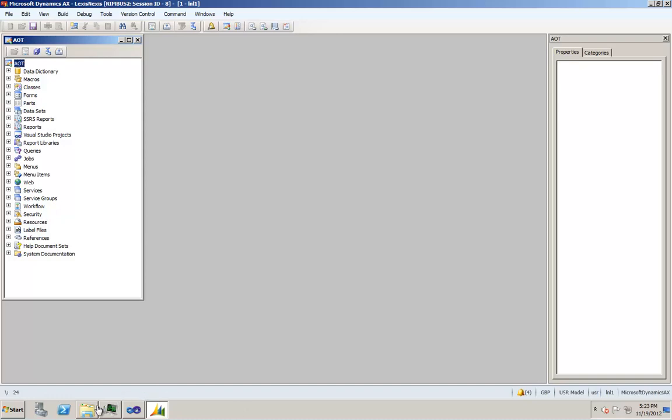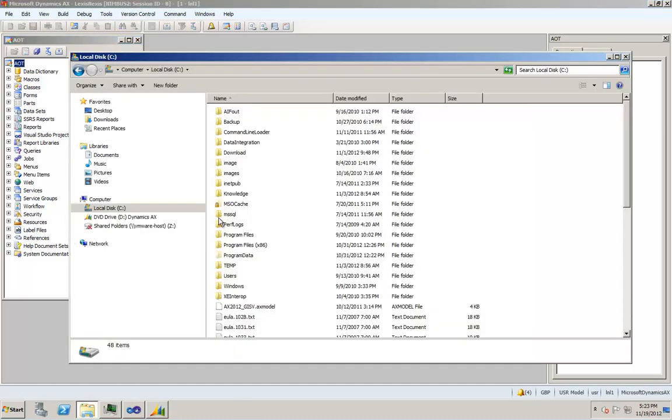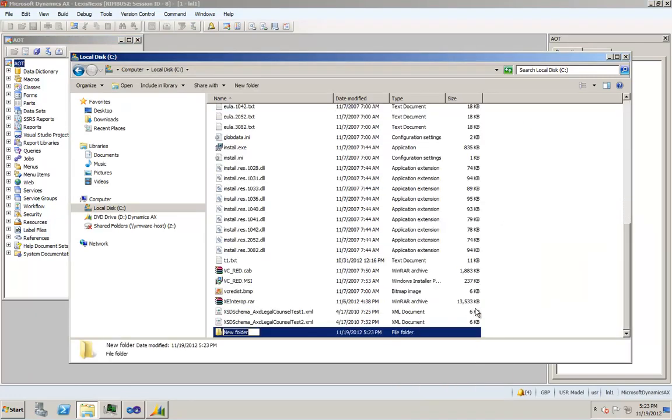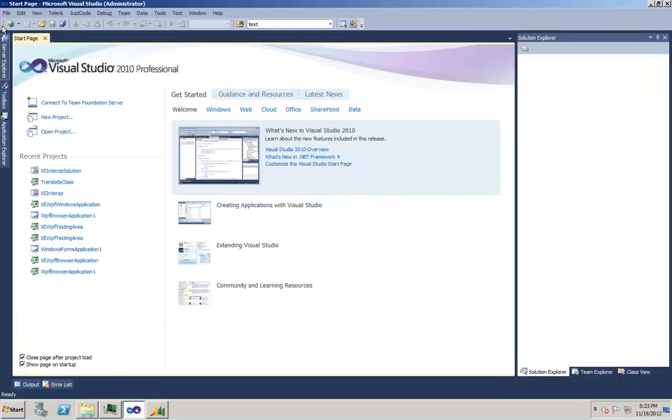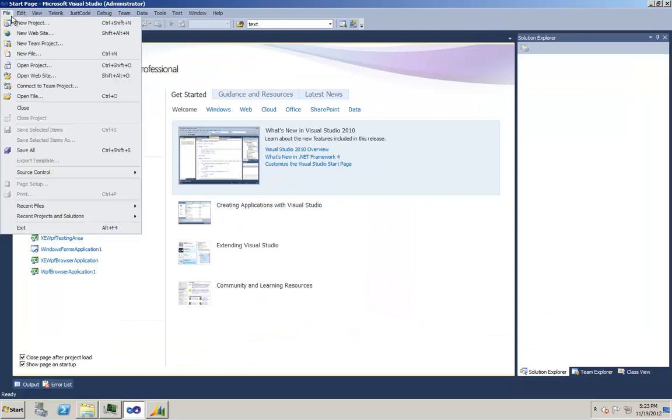Okay, I'm going to create a folder that's going to house our new project. I'm going to give this folder a name of Translate Utilities. Okay, let's switch over to Visual Studio, and let's go ahead and take the option to create a new project.